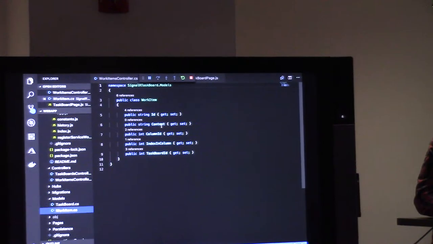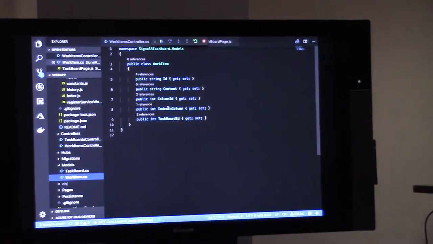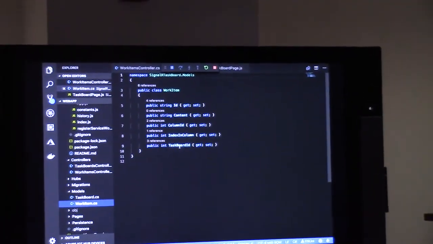It's got an ID, content, it knows what column it belongs to, knows its order in the column, and it knows what task board it belongs to. Okay. So this is where we're getting our task.